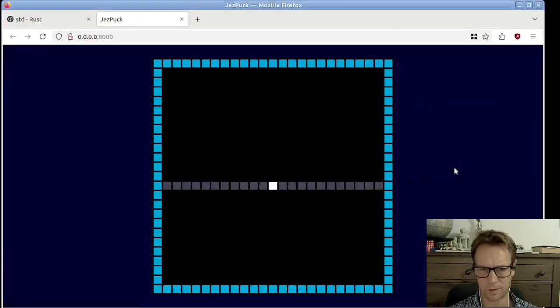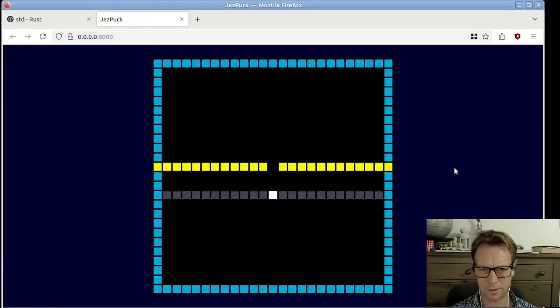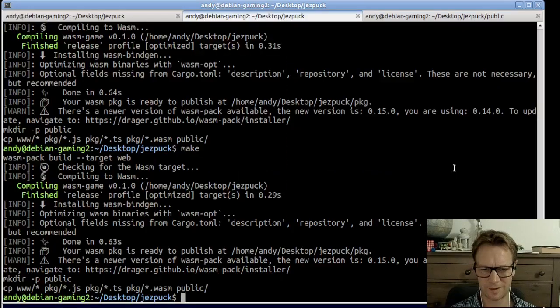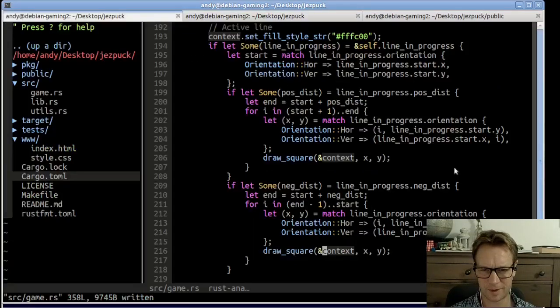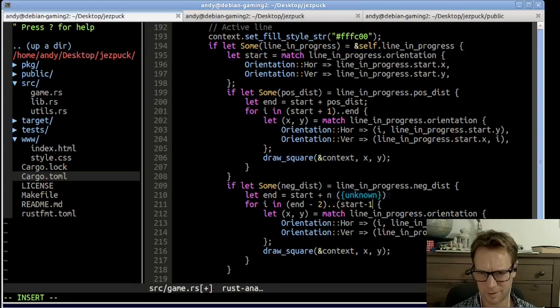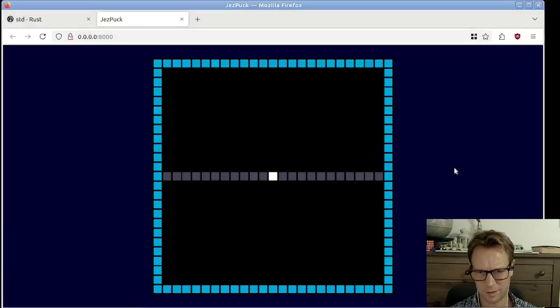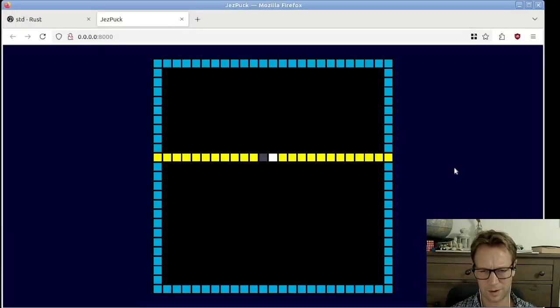Could be total rubbish. No, it seems to be drawing the two lines, but one comes quicker than the other. That doesn't seem right at all. I almost feel like it might be end minus 2 to start minus 1. Would that be just strange? Yeah, that was strange.